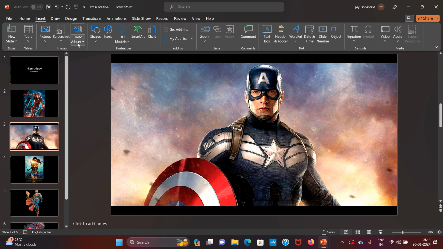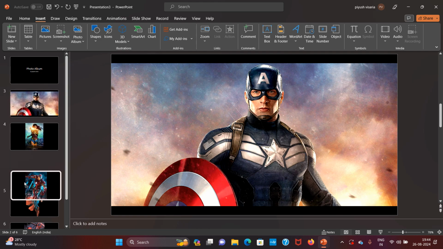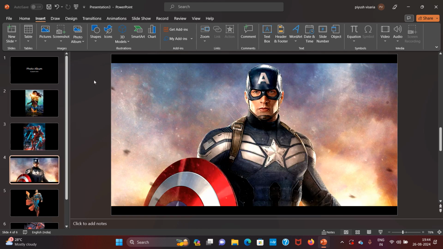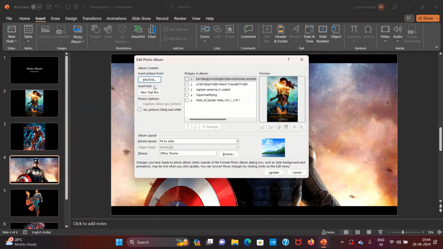So now we will learn how to move the photos upwards or downwards. For example, I want to keep this one up and this one down. This is also an option, to keep down and up. And if we have already made a photo album, then we need to go into edit photo album.